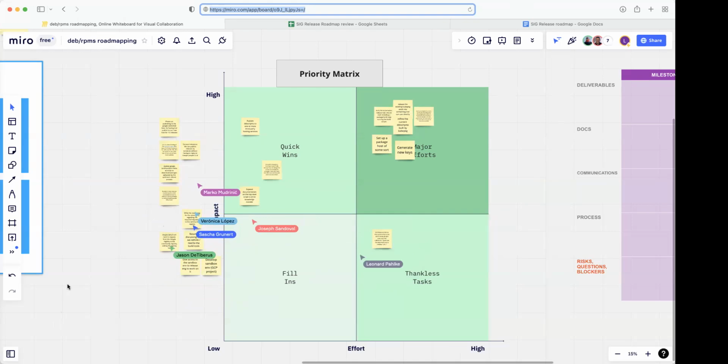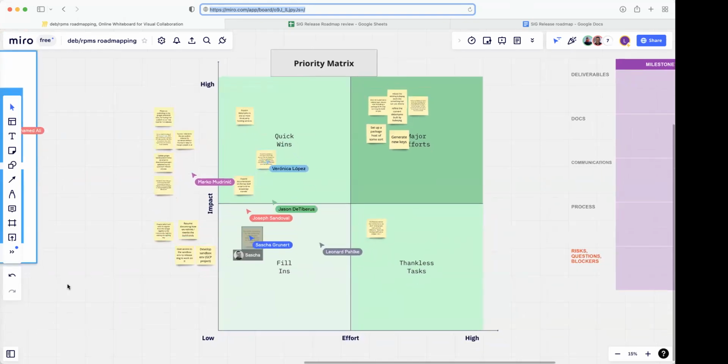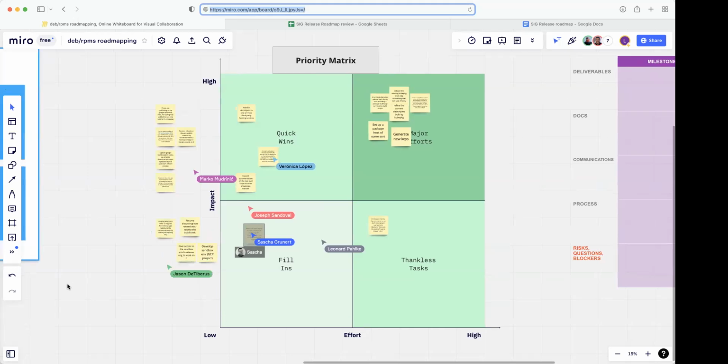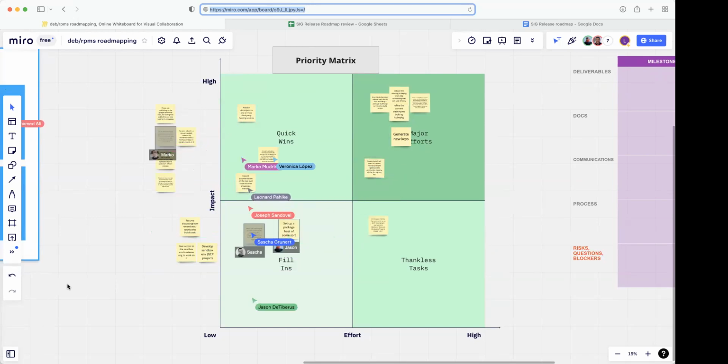As you do this, I want you to really think closely about what a fill-in task might be. A fill-in is something that isn't going to provide a lot of return, and it's going to take up a lot of time. This will help us pick out things that maybe aren't that great of a spend of time given our limited resources.